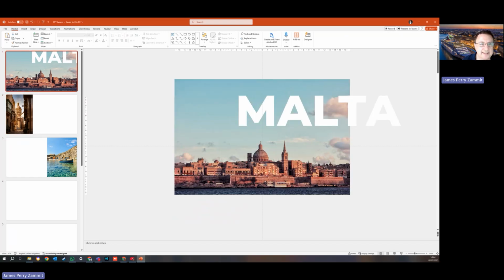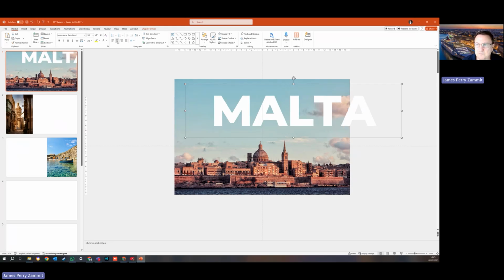Okay? Now, when you look at the image here, you can see Malta is touching the top of the slide. Okay? Why? Because the background image is bigger than the slide size. That's where cropping comes in. I will show you that in a moment after this. Now, let's look at the word Malta. What I want is for the word Malta to be centered. So now the word Malta is in the middle of the box.